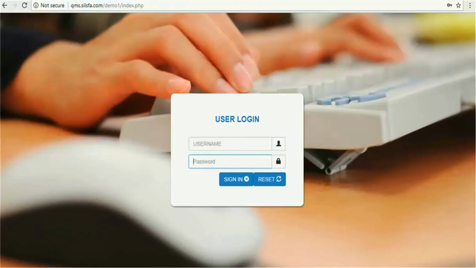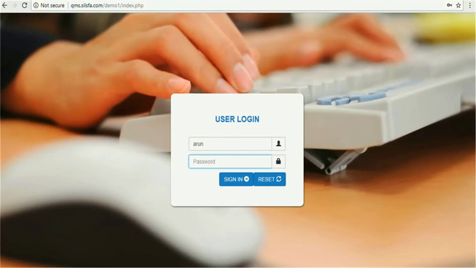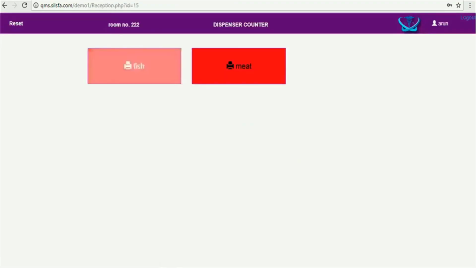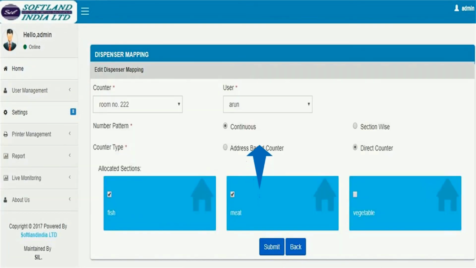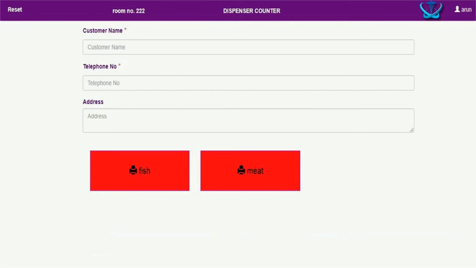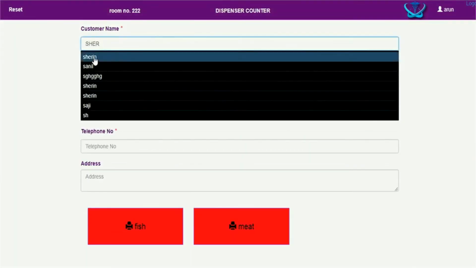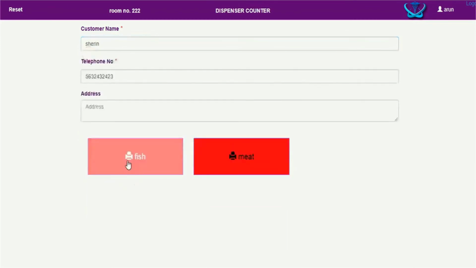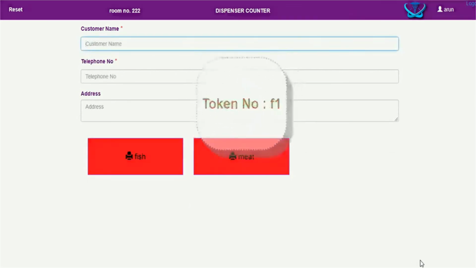The browser on the device which is kept for the token generation will display the login screen. Once the respective mapped username and password are entered, the token dispenser screen with the respective departments mapped will be displayed. Models of working with provisions for entering the customer name and number, and a model of display with only department names, are available. Once the customer visits, he can choose the respective department and the token can be generated. This token will be printed out on the respective Wi-Fi printer mapped to the token dispenser.